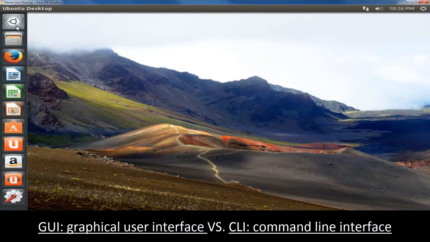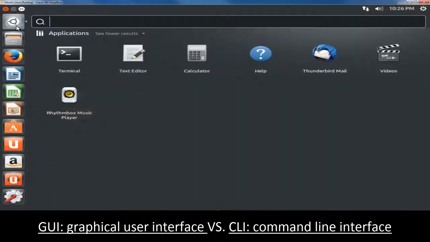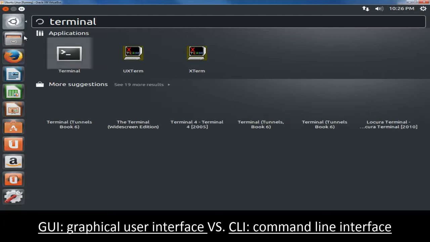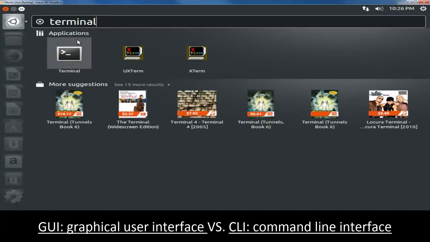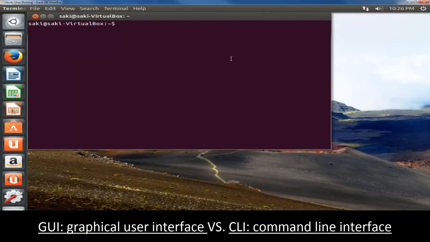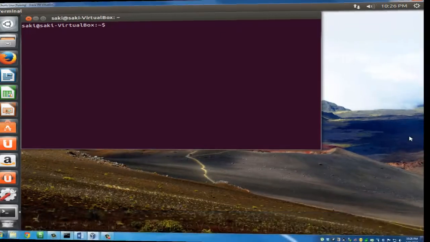So you have to launch a terminal to go into the command line interface. And then once you search for an app, you can type in terminal, which brings up the terminal right here. And then you can actually click that. And that is the terminal we will be working with.